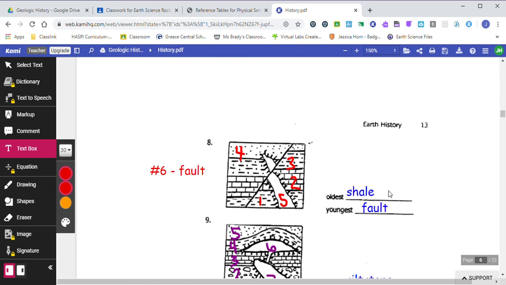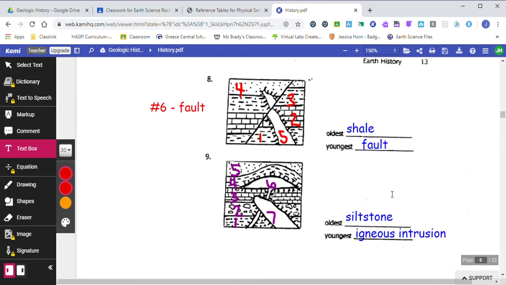And there's just 2 more here, and then I'm going to stop for the day. Layer number 1 is shale, number 2 is limestone, 3 is siltstone, 4 is sandstone. Then the next thing that came was the igneous intrusion, so that's event number 5. And I know that happened next because then the fault happened, and the fault actually shifted that igneous intrusion. So the fault was the last thing. The fault is the youngest event on that picture.